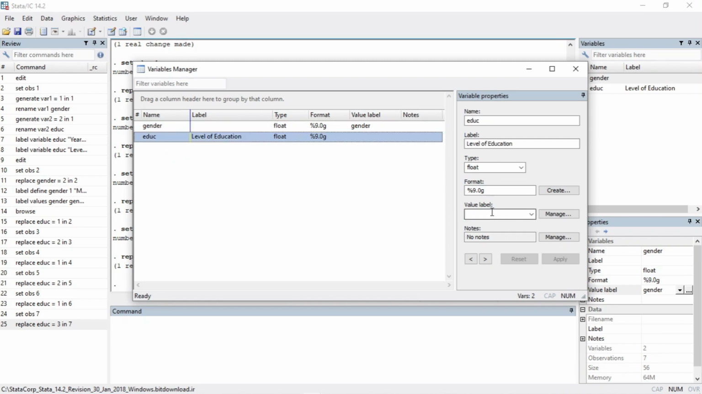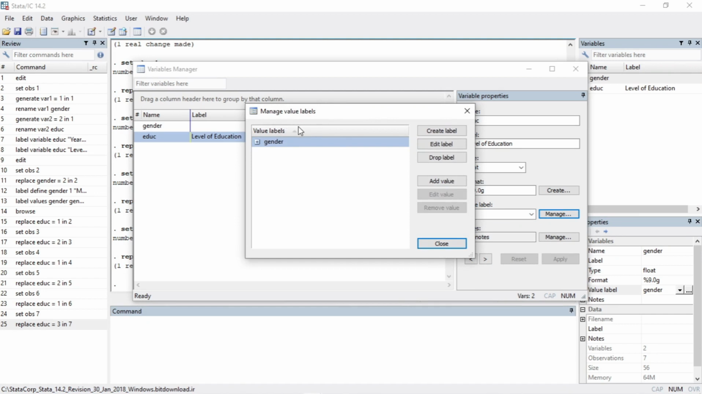Now go to the value label and you realize that this is similar to the information that is displayed in the variables window. So you simply have to go to the value label, and then currently if you click on the arrow, there is nothing in there except gender, which we have already coded. So we simply have to go and click manage, and then the manage value labels dialog box appears.